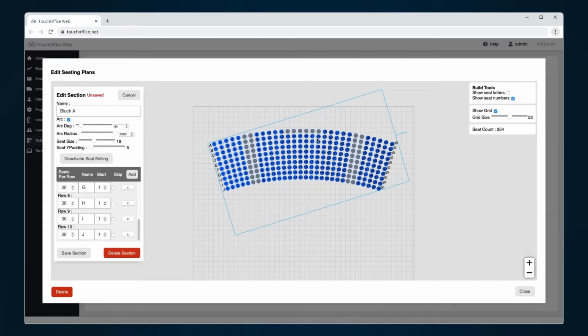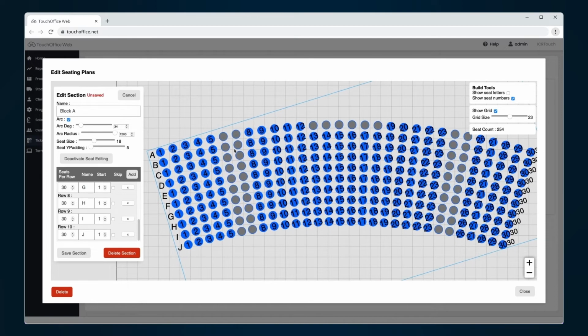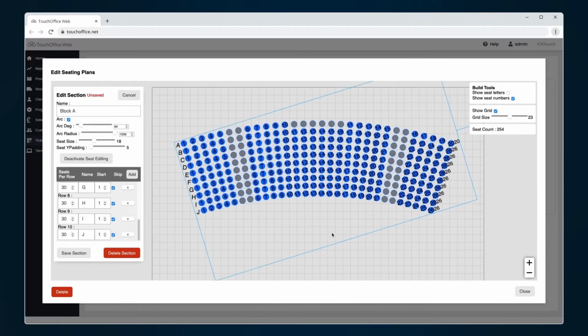Show seat numbers and skip the seat numbers that have been deactivated to ensure consistency of your seating plan where those seats do not exist. If you're deactivating seats that do exist, you have the option not to skip these seat numbers.